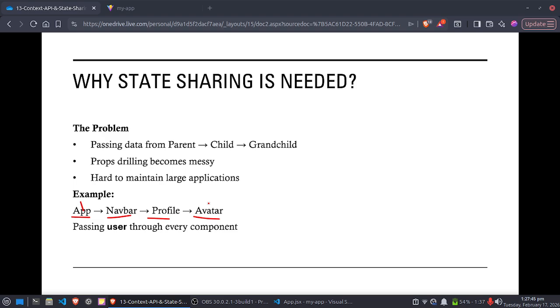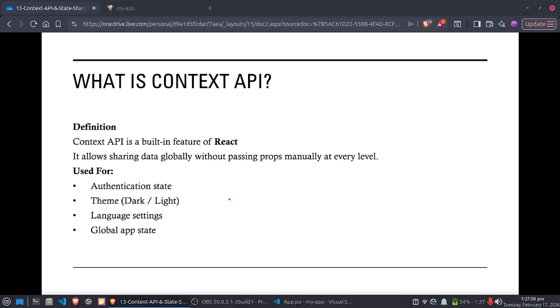Now think, if the project becomes big and there are many components, passing data again and again becomes messy and hard to maintain. So this is exactly why Context API exists.